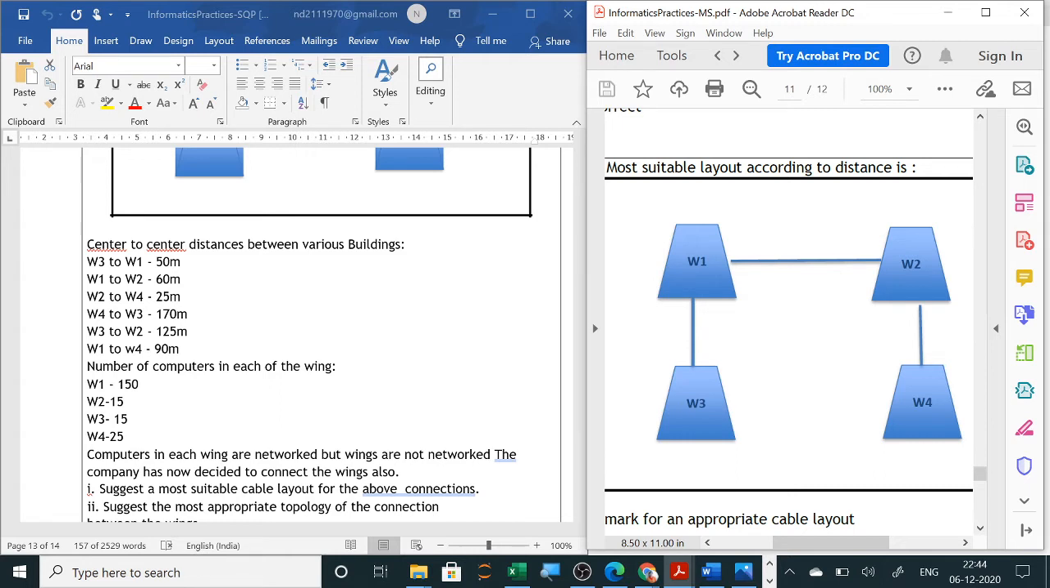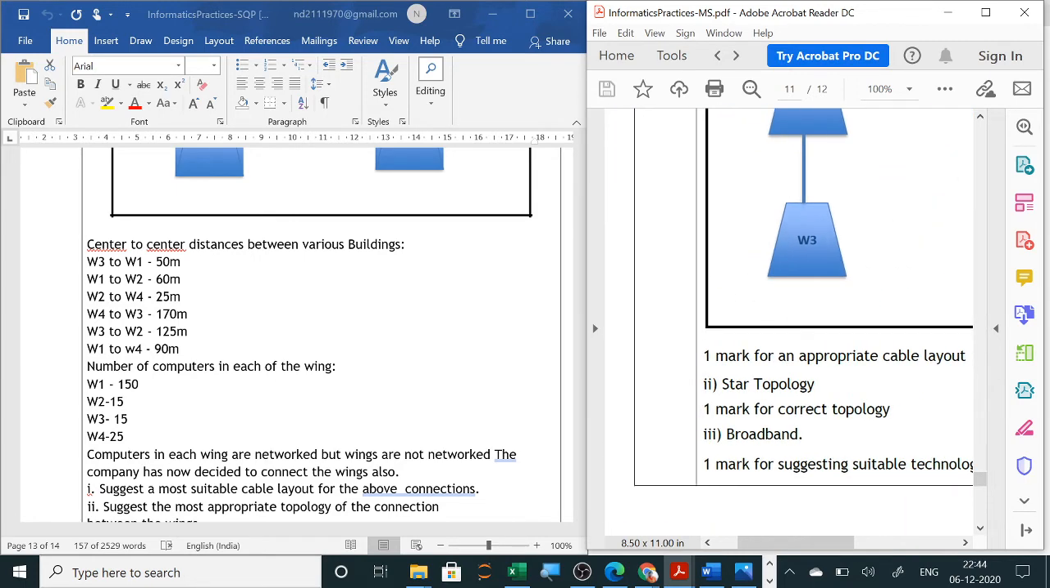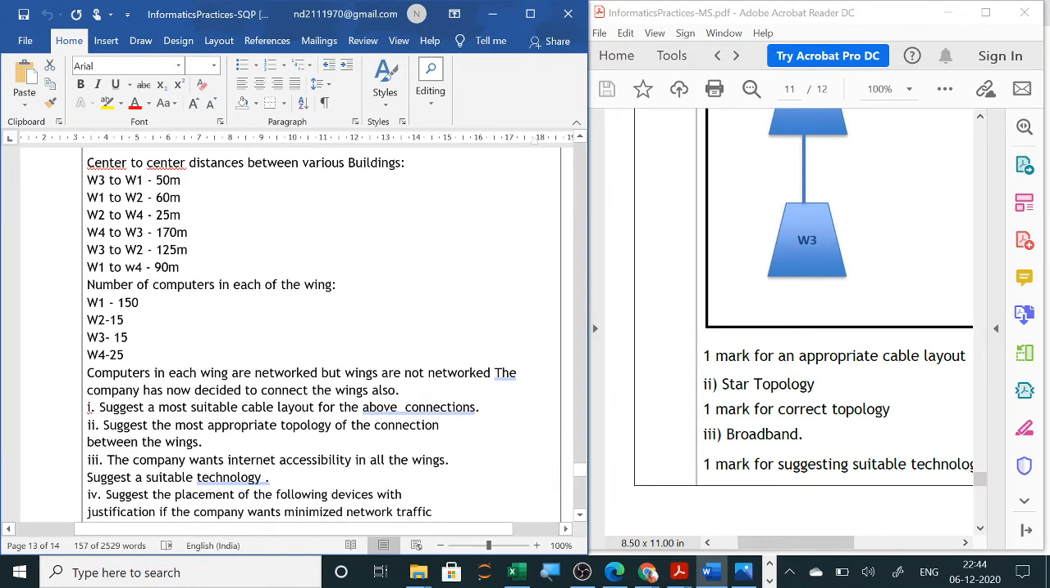You can just write here a star connection where W1 is having the maximum number of computers. You can place it in between, and all the 3 wings W2, W3, W4 you can connect with W1. So second option also you can draw. You will get marks for that also. Now the next is which is the most appropriate topology of the connection between. Topology best is star because it is centralized control. So number 2 answer will be star topology.